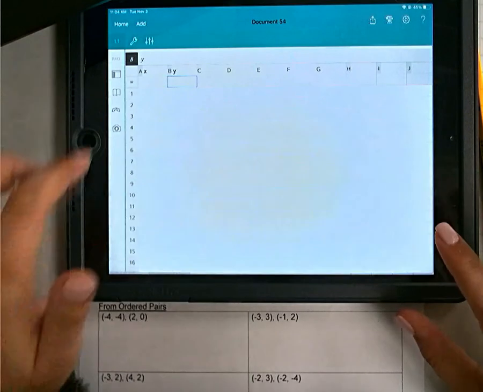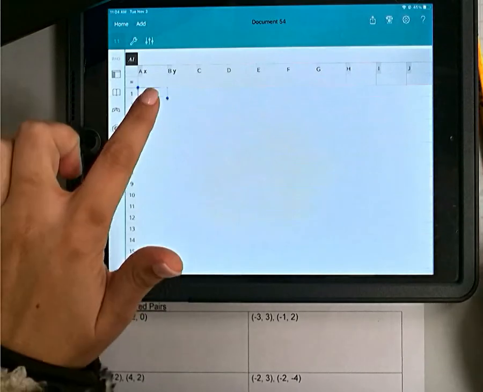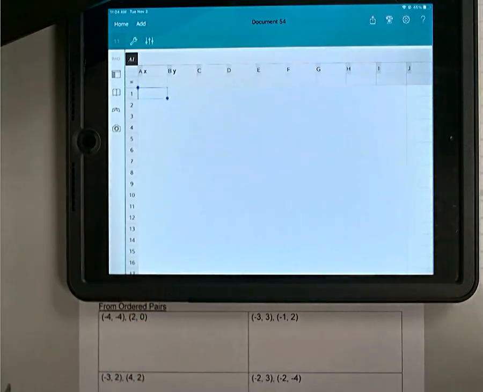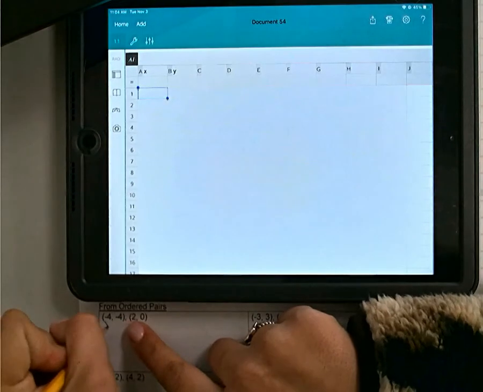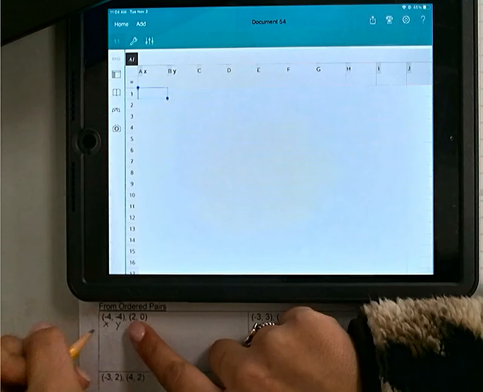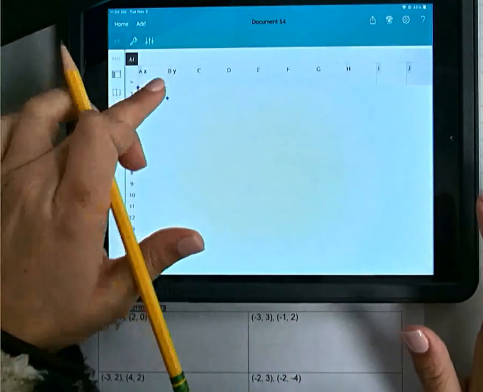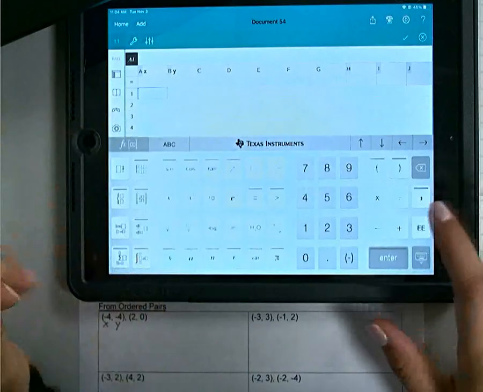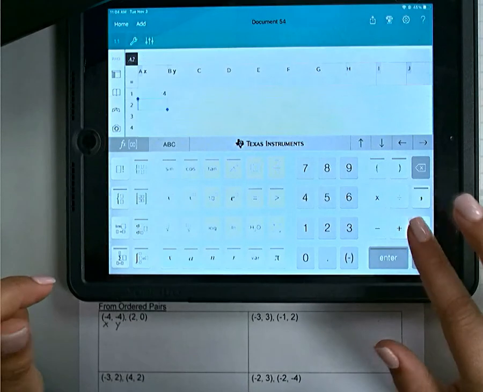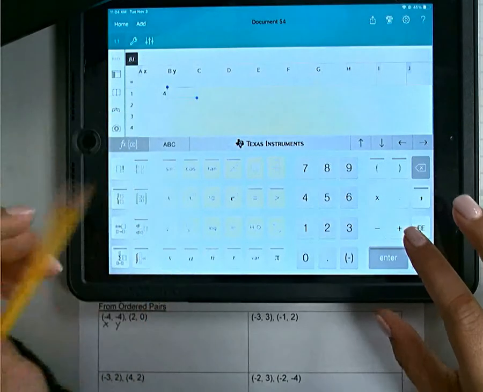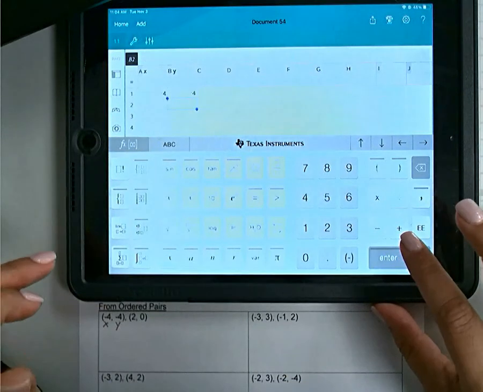Now that we have that, we're going to go to our first cell and type in our first point. So our X value is -4, and our Y value is -4. So in the cell A1, I'm going to double tap, type in -4, and hit Enter. And then I'm going to go to B1 and type in -4 for my Y value. There's my first point.